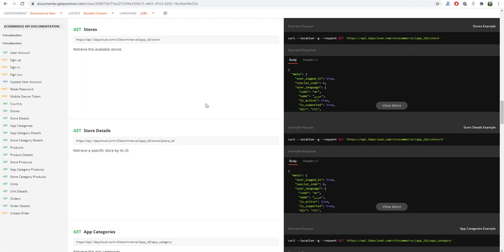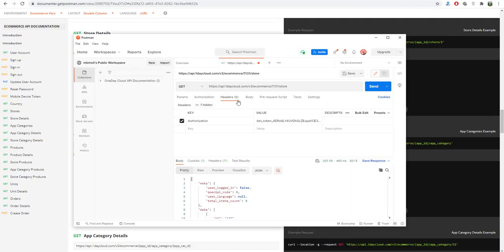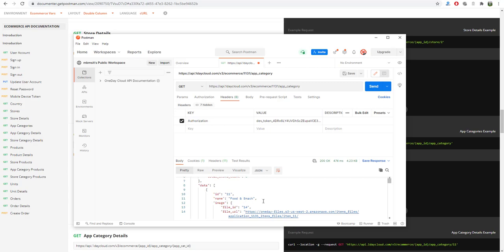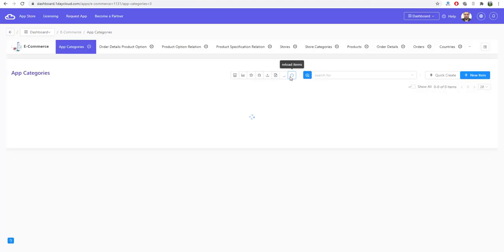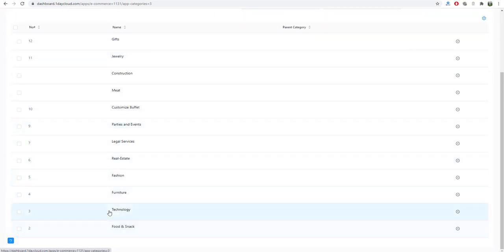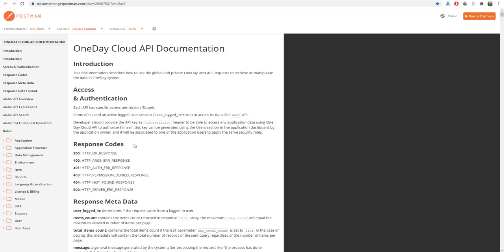Let's try with the app categories API and see the data. We can see similar data in the dashboard also. Let's move to application categories and see similar data: food and snack, technology, etc. Any stored and managed data in OneDay Cloud dashboard can be accessed in a similar way using the custom designed APIs like e-commerce, or using a global API that supports accessing any authorized data and resources in OneDay apps.